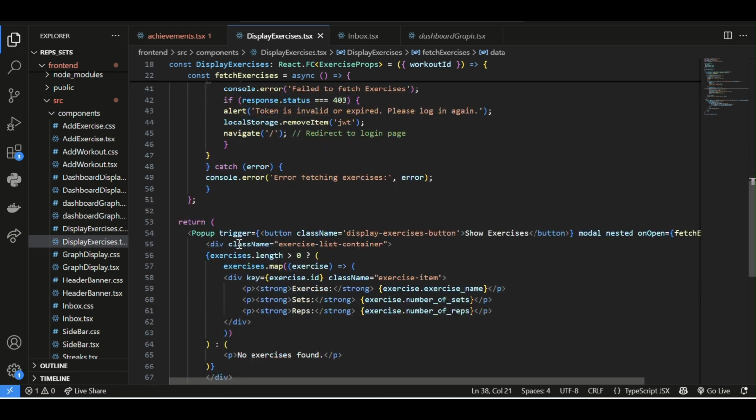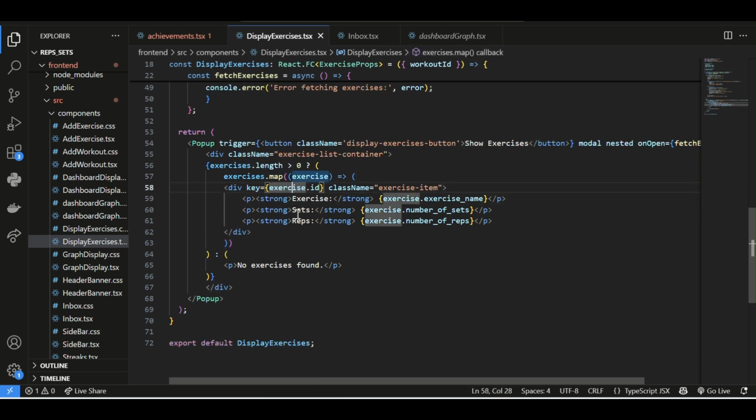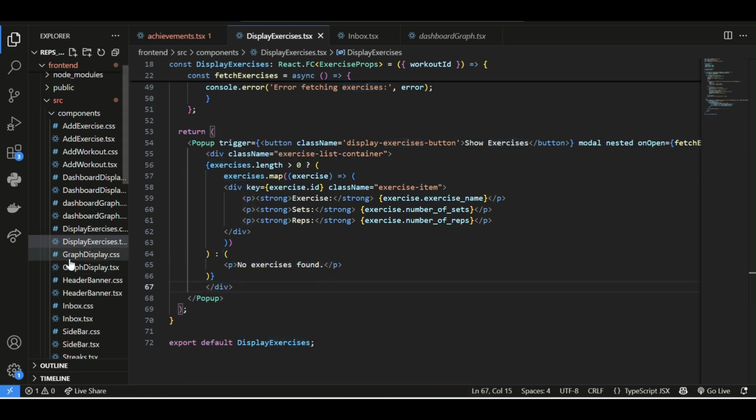This component is created as a pop-up, and yeah, we go through all the exercises using the map with the key as the ID. And if there is nothing inside the exercises, or if it's empty, then we just display no exercises found.